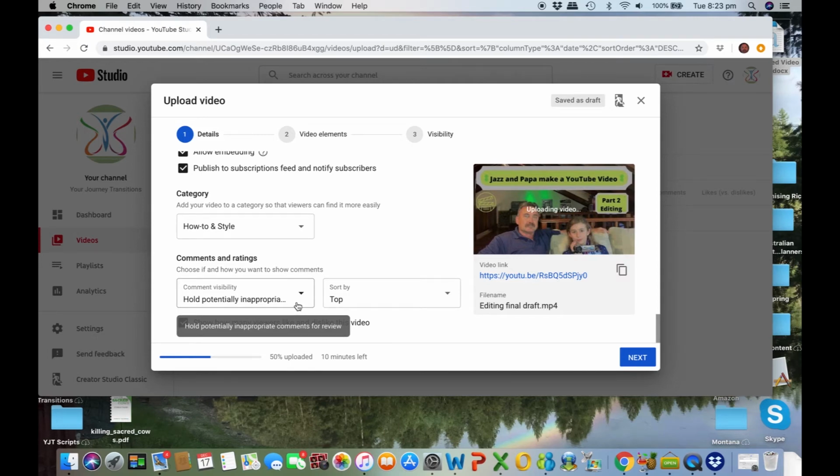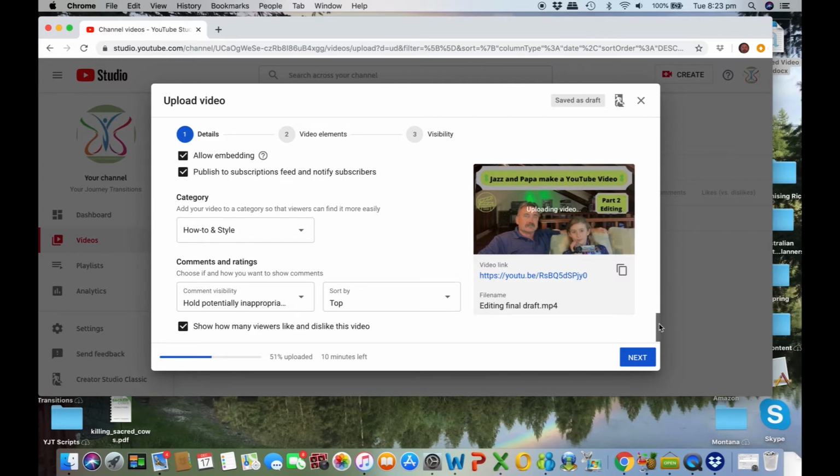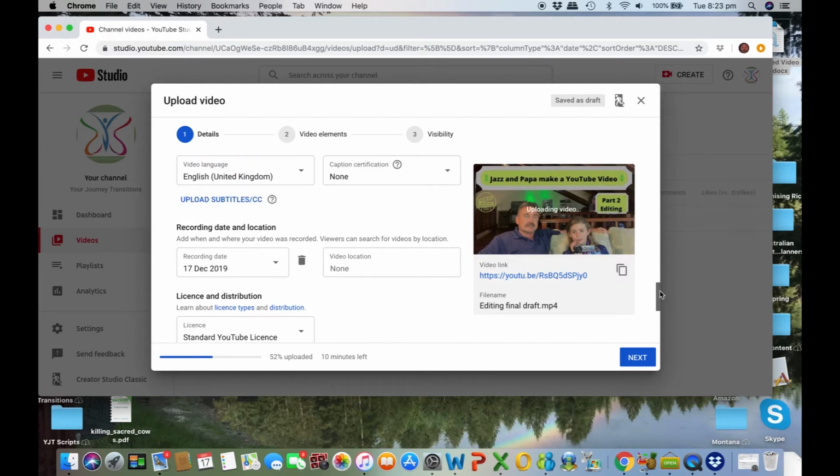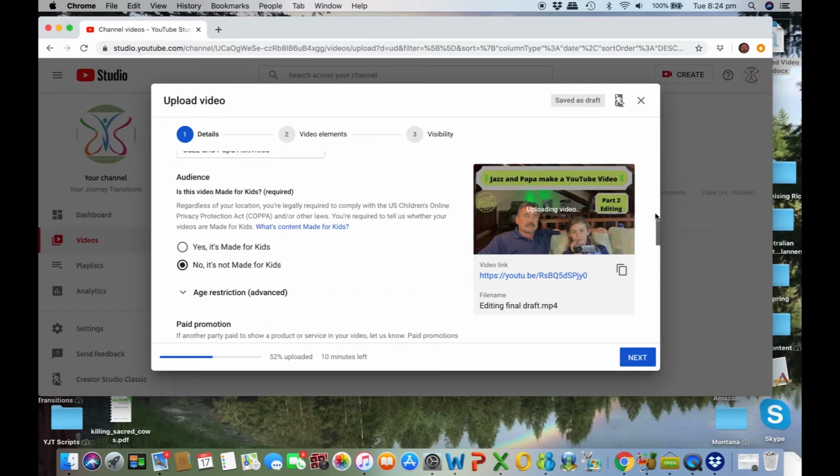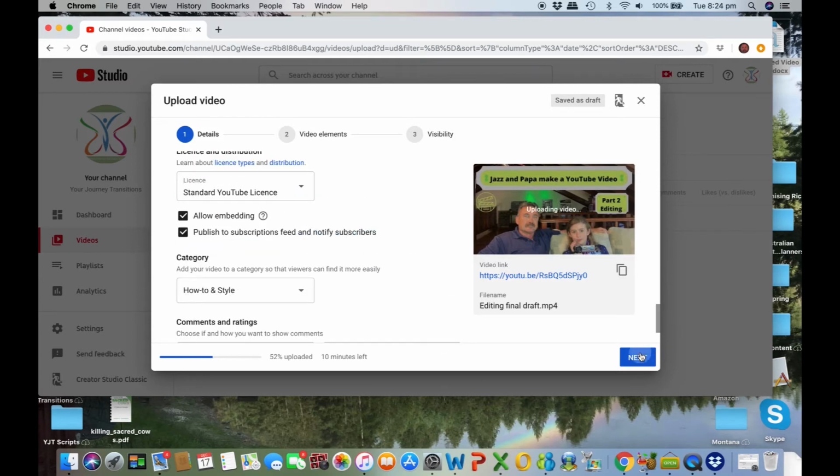If the YouTube algorithm picks it up, it'll actually hold it and let me see it before it goes onto the comment section, which is very handy because people can put inappropriate comments on your videos and you could get kicked off the platform, because real people don't see these things. It's all a computer algorithm. So we want to touch all that.